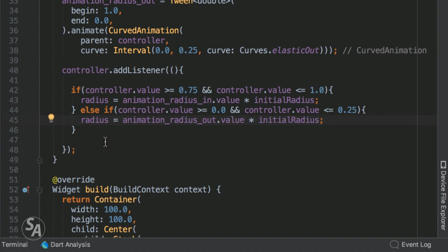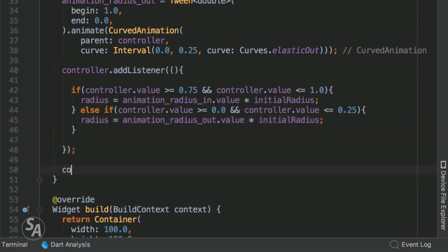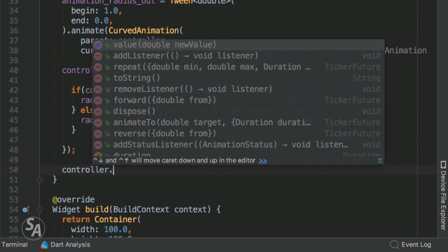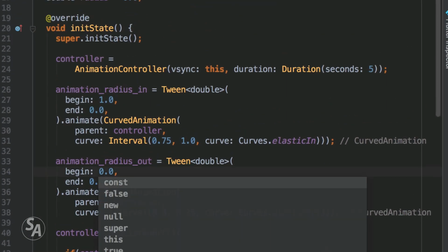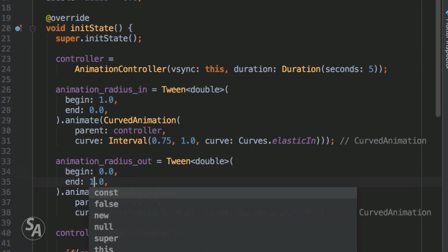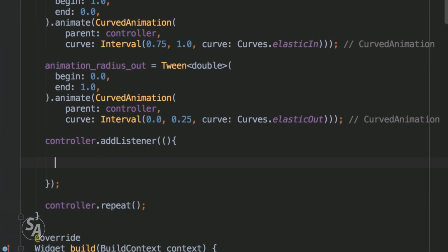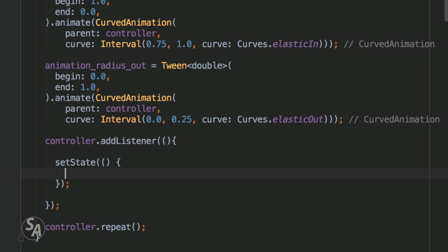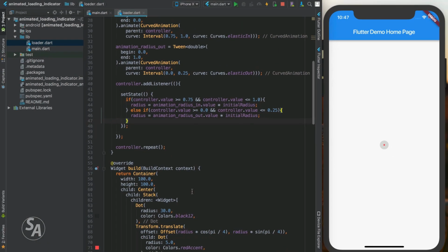Finally, we need to start our animation. So I'll just go ahead and type in controller.repeat. Oh, okay. I need to change this animation radius out's begin value to 0 and the end value to 1. And also I need to move all this code inside a setState function so that the state is updated and this radius value actually affects the UI that we are building.